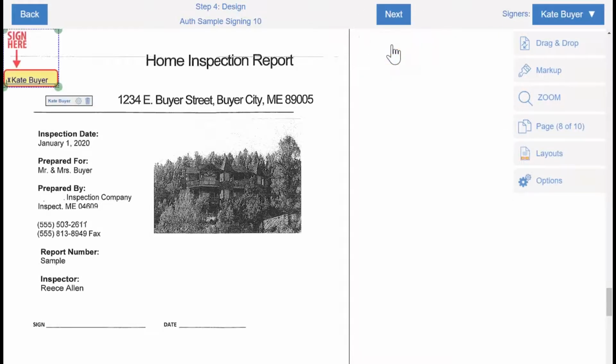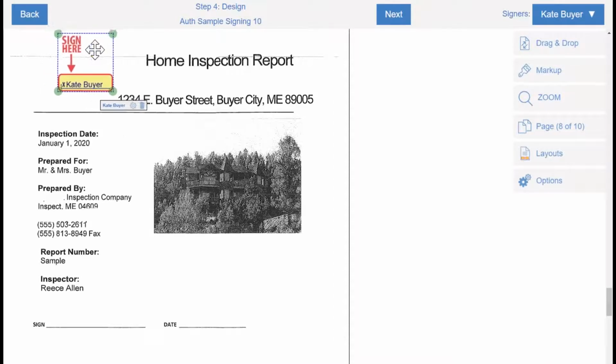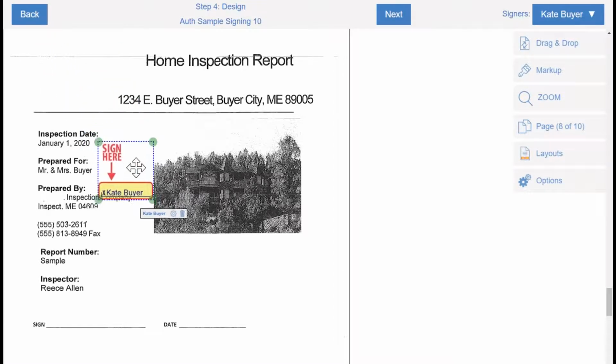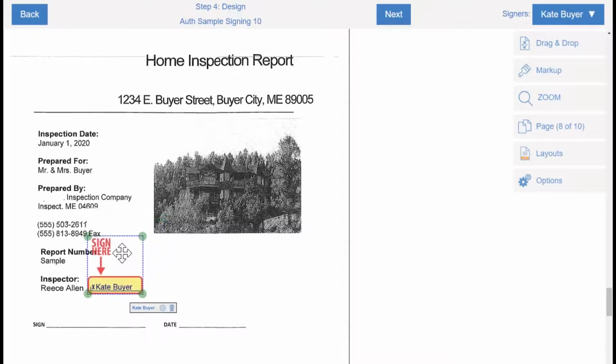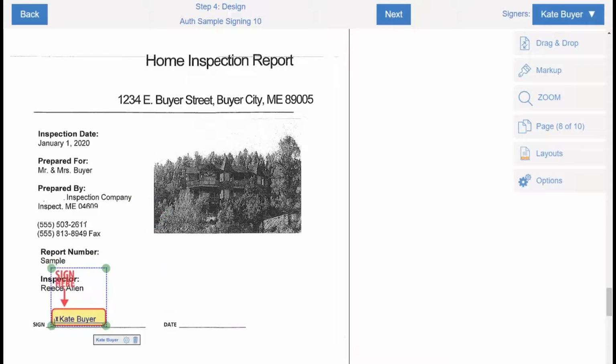I'm going to click on sign here. As soon as I do that, it's going to generate a signature tag, letting them know where they need to sign. I'm just left clicking and holding, and I'm moving it down to that spot that I want them to sign it in. And I'm just going to go down here and let go. And as soon as I do that, I may say, well, I also want to add a time stamp so that when they sign it, it'll be time stamped.